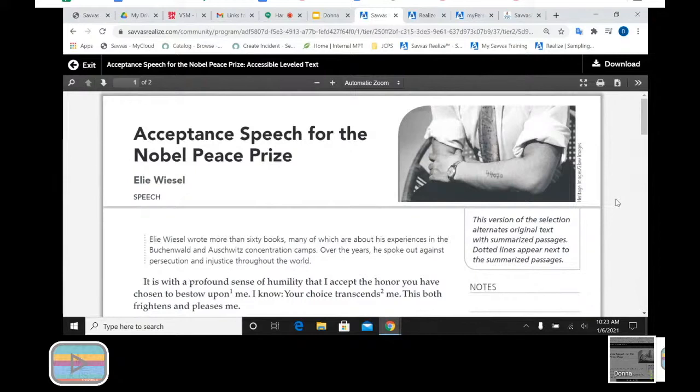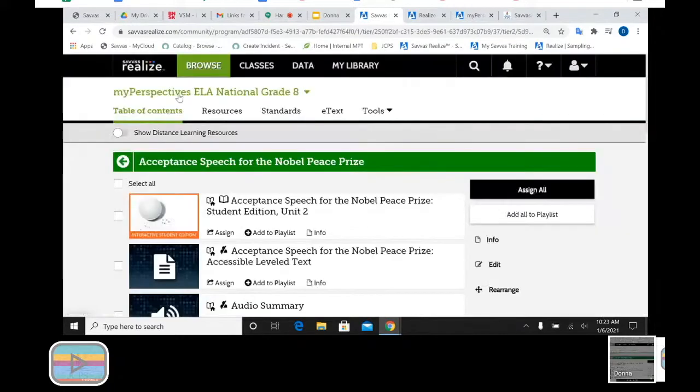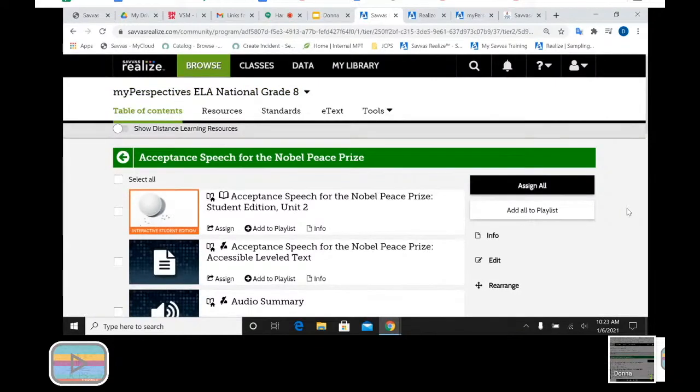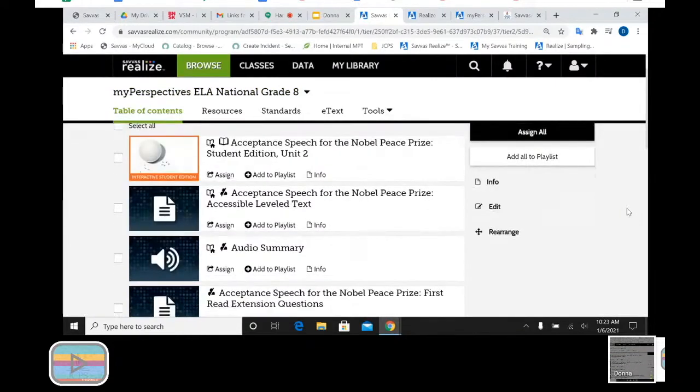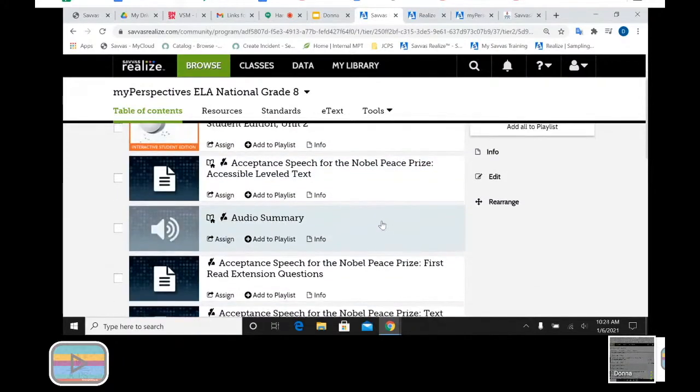Some of the vocabulary has been changed, but they will still get the same information from the accessible leveled text. So for those students who struggle a little bit and you're worried about them having to do all this work on their own at home, you may want to, instead of assigning the e-text, assign them the accessible level text.